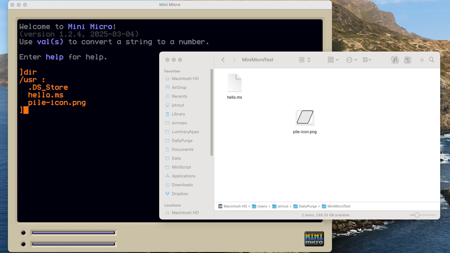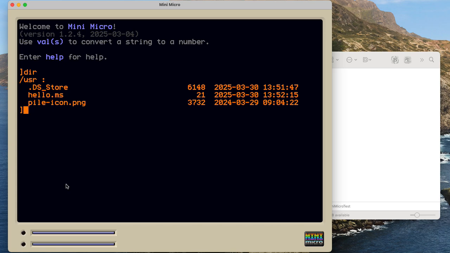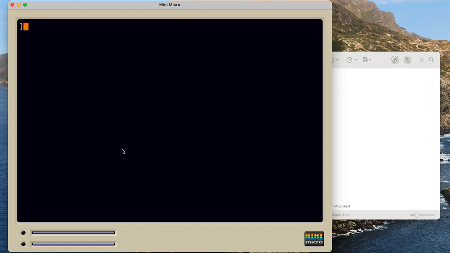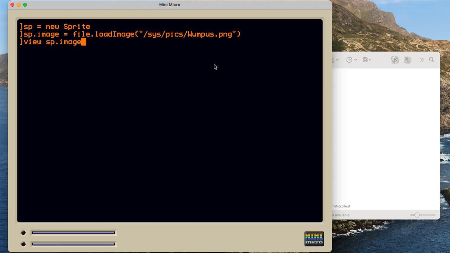So let's start by creating a sprite. I'm going to do this on the command line. So let's do sp equals new sprite, and then give it an image. syspix wampus.png. This is a path to one of the built-in files on the system disk. And to verify that we got that right, I could do view sp.image. Yep, there it is. Okay, and then display4, which is the sprite display by default, .sprites.push sp. And there's our wampus peeking out from the corner of the screen.